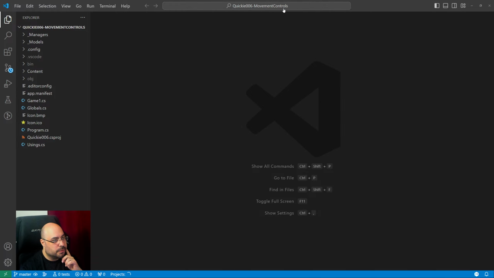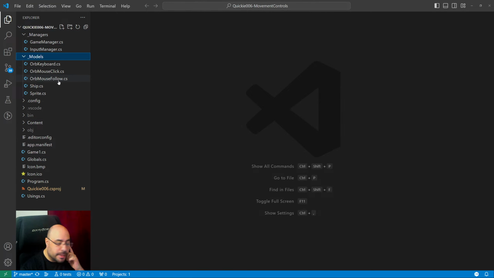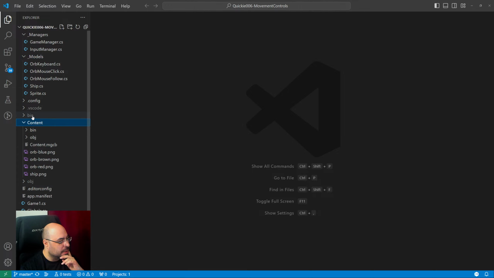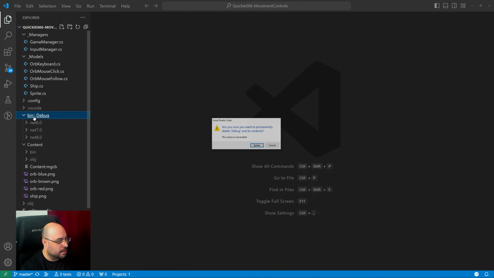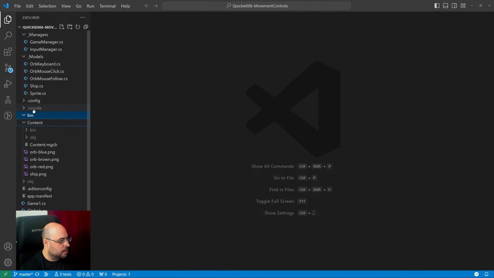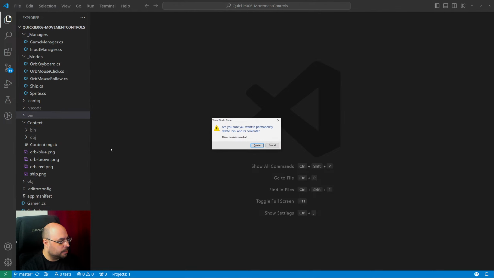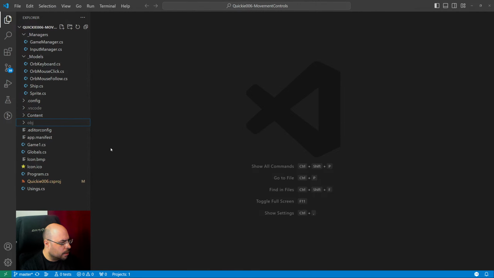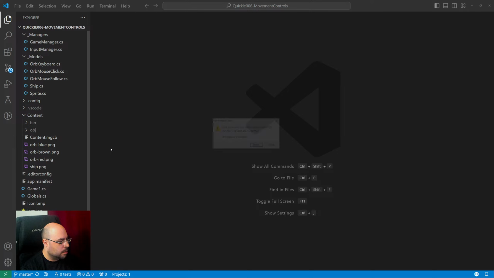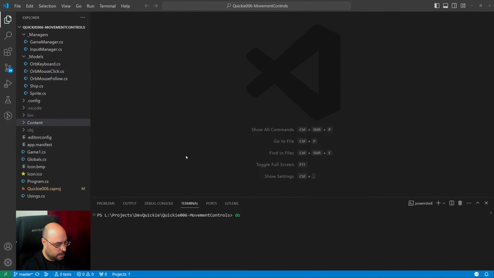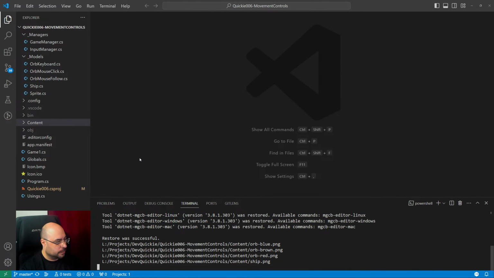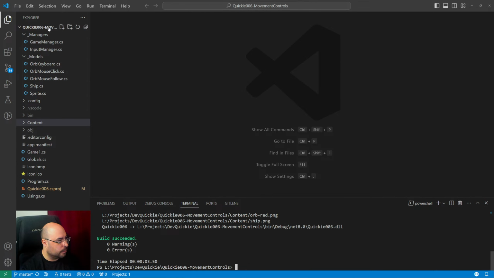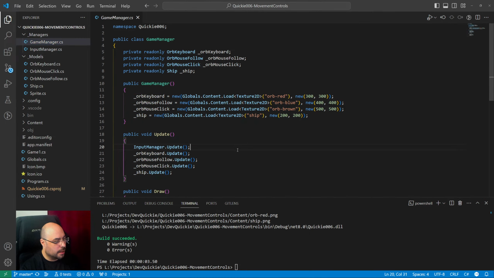Number 6, movement controls. A bit of a basic stuff, but hey, we need basics as well. Let's delete all of that. Let's try building. Cool. Let's see what we've got.